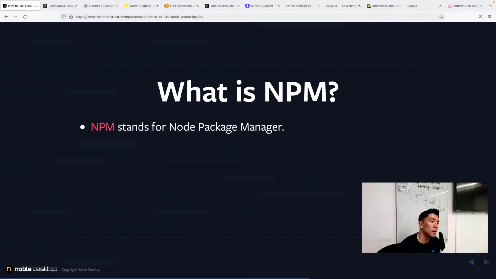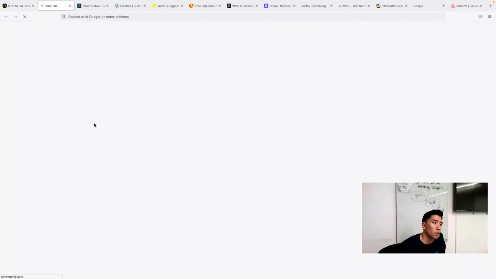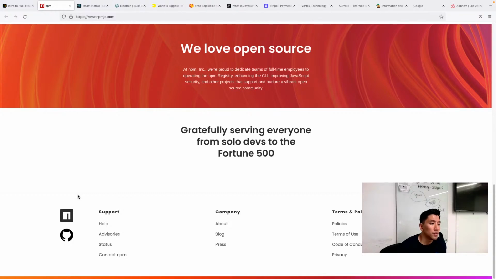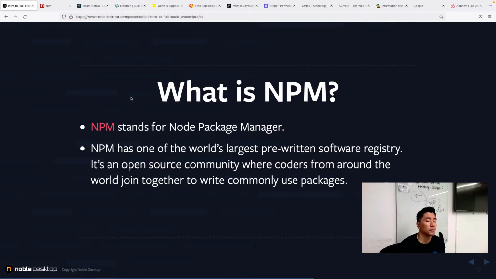So what is NPM? It stands for Node Package Manager. NPM has one of the world's largest pre-written software registries. It's an open source community. So you look at this, people join forces around the world and help create libraries for us to use. Most of the time it's free, and it's great. Thank you to these people out there. Thank you, Ryan. Thank you, everyone who contributed to the JavaScript community.